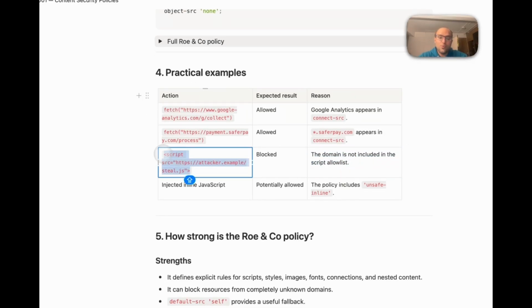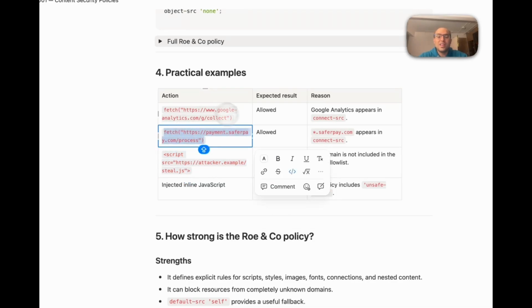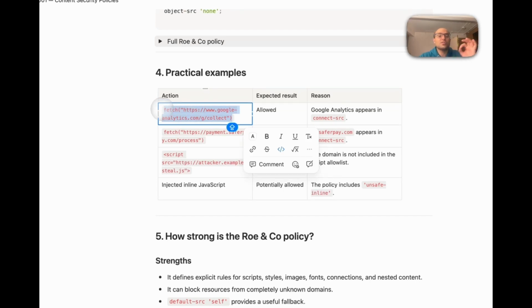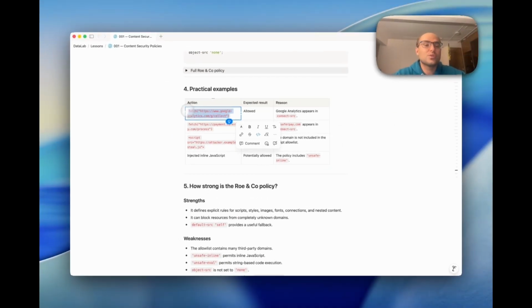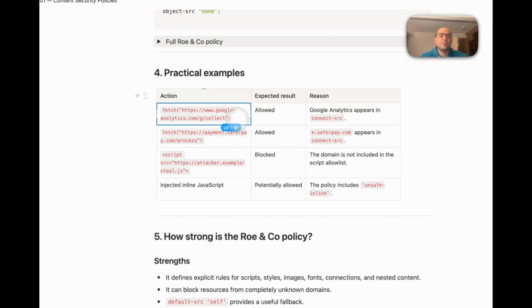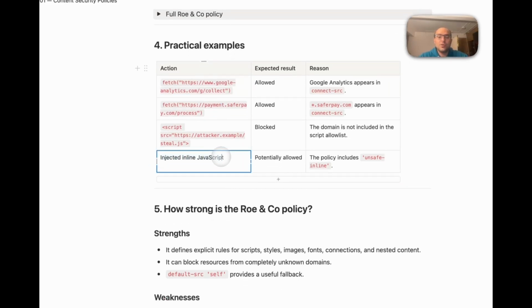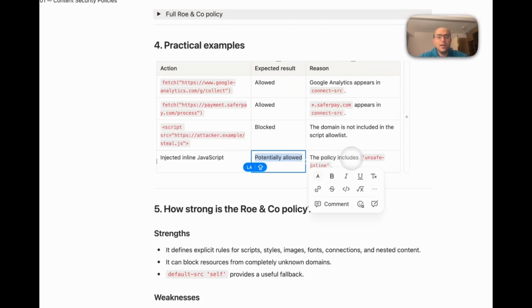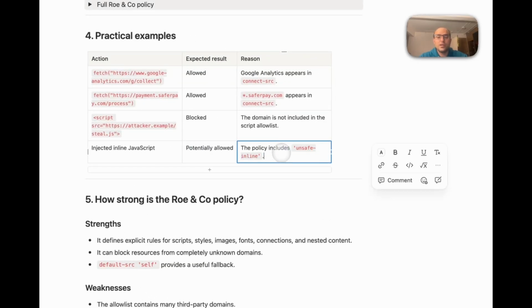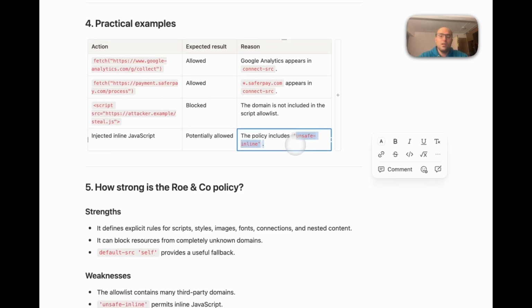So this is exactly why we do this, because we want to block websites that we don't trust. We only want to whitelist certain websites to load their own scripts, their own connections, their own images, all the files that could be there, right? We only want specific websites to load things in our website. What about injected inline JavaScript? Actually we have unsafe-inline in this website, so you could inject JavaScript here.